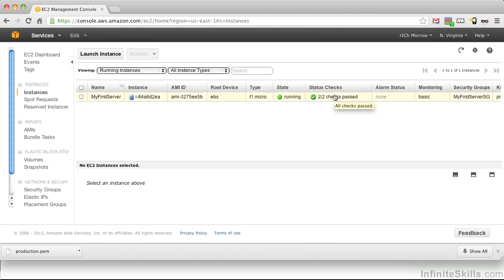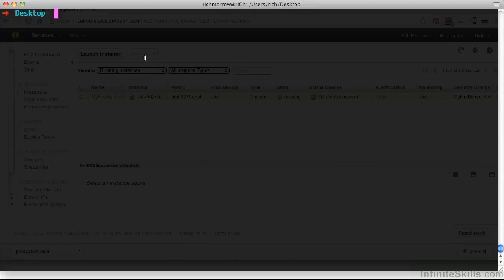I use iTerm on the Mac. And my key has been copied to my desktop. So if I do an ls, production.pem, I'm going to see that key. Let's go ahead and try to SSH into my server with this key.